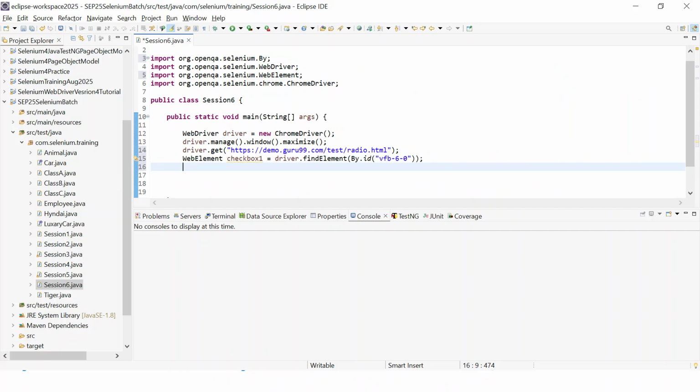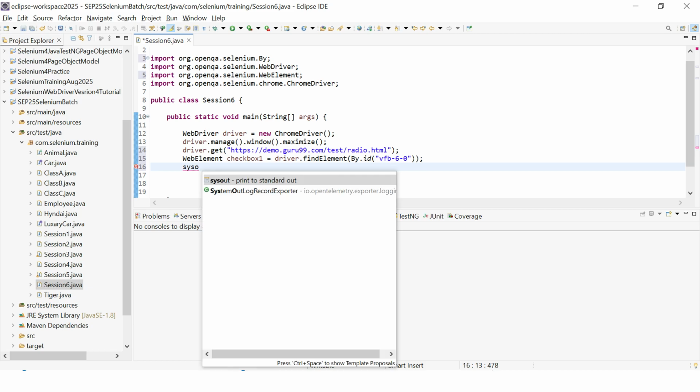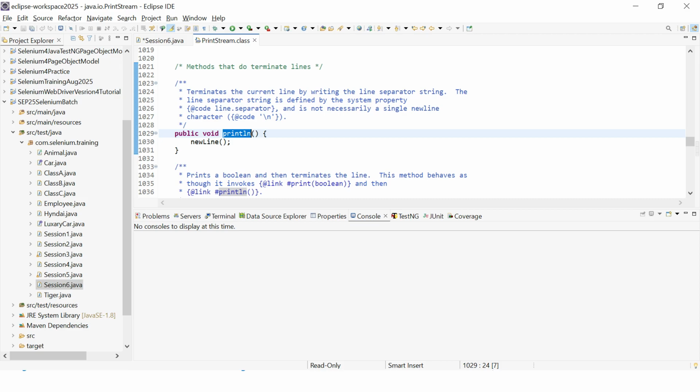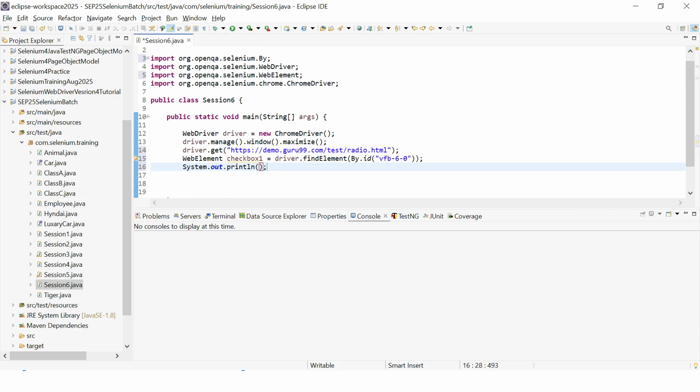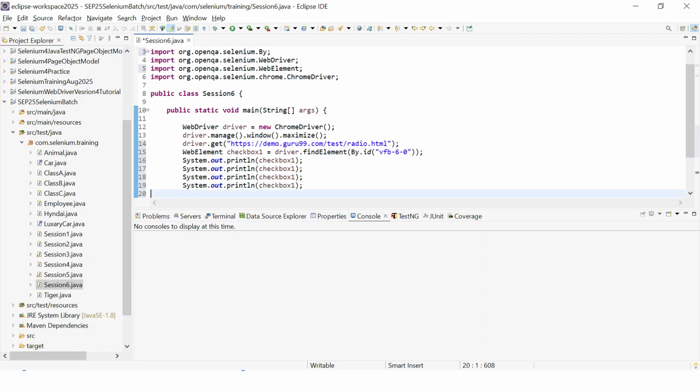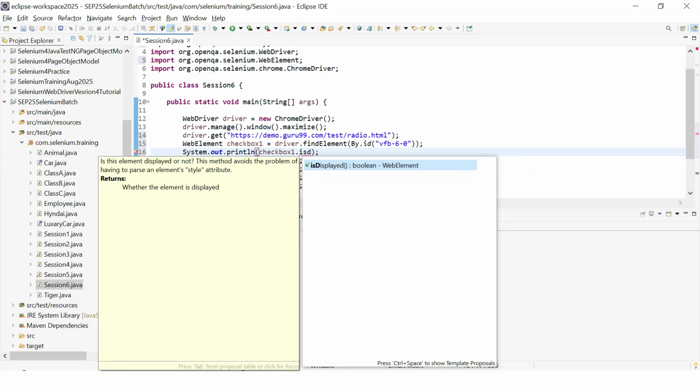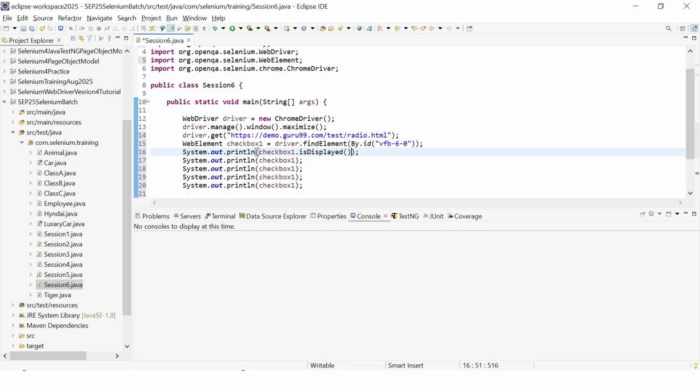Now let's see. We have identified the web element, so we will try to use that checkbox, and let's copy this line a couple of times. Dot isDisplayed. What does it do? Is the element displayed or not? This method avoids the problem of having to parse an element's style attribute. The return type is boolean, true or false. Here it will be true because it's displayed.